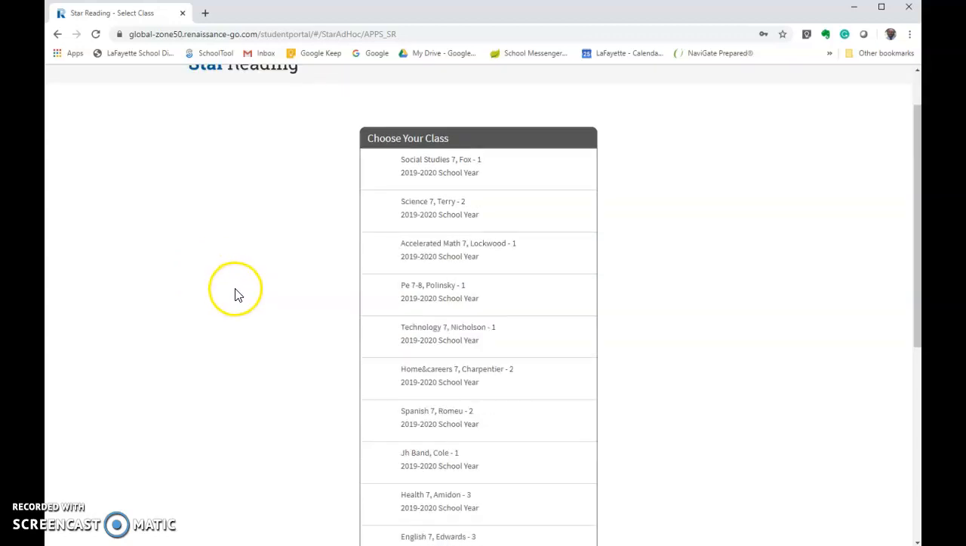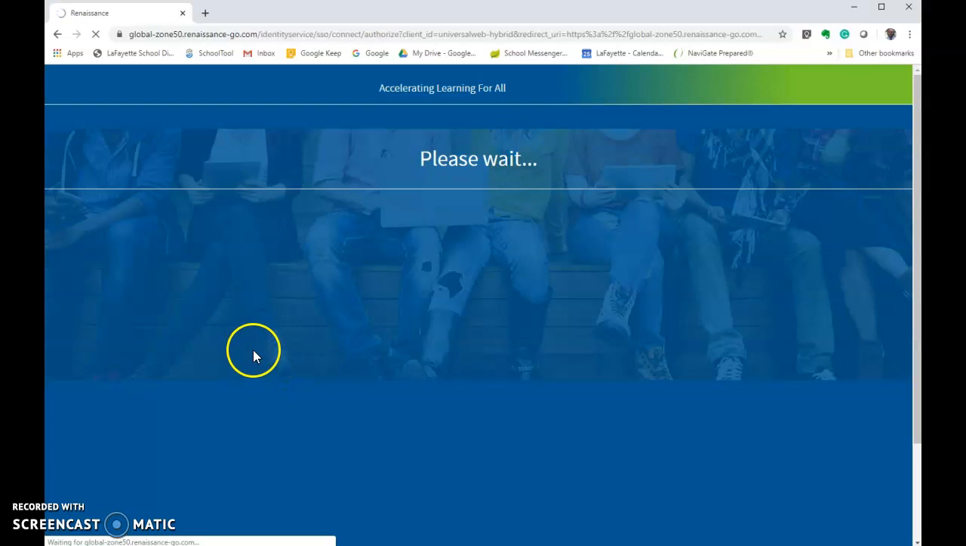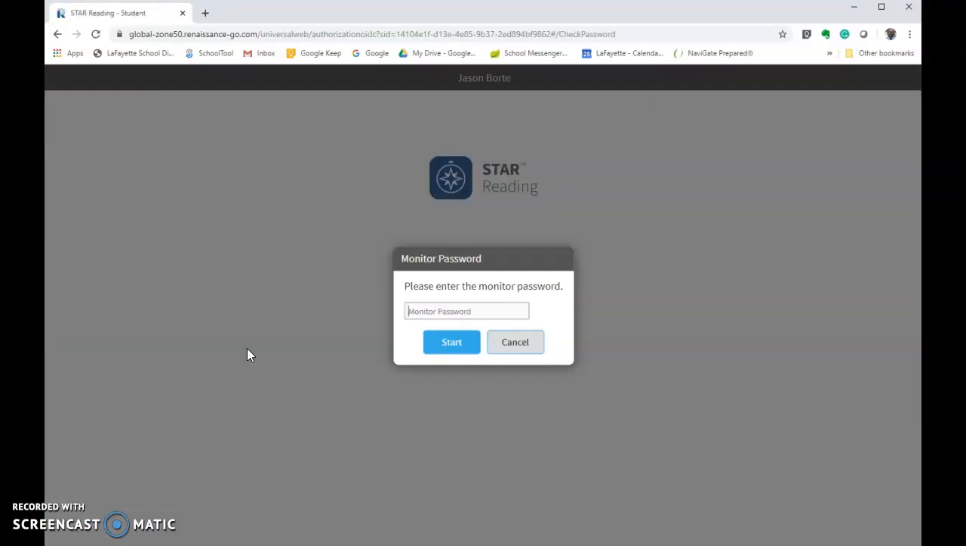Being a 7th grade student, we're going to look for Miss Edwards all the way down to the bottom. We click on Miss Edwards and go next. We're waiting for the system to load. At this point, the system is ready and the student's ready to take the exam.